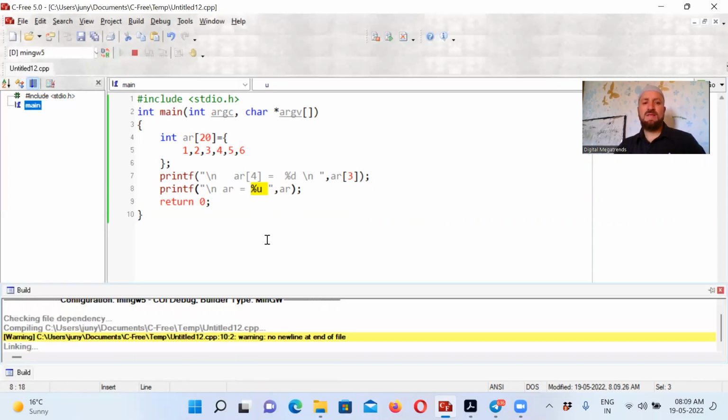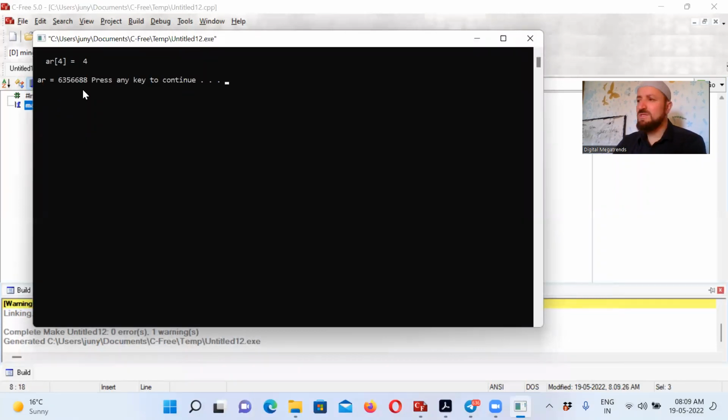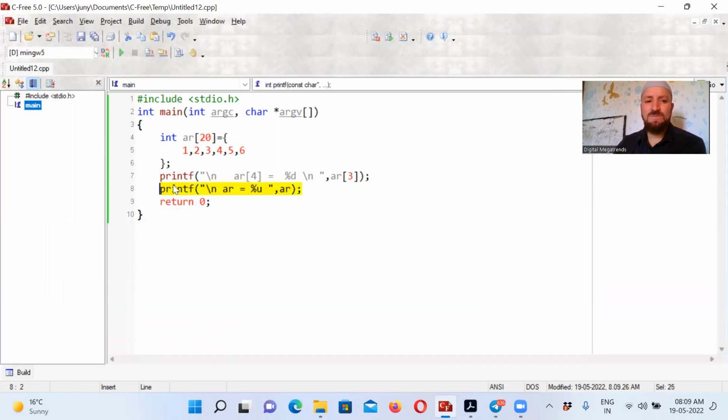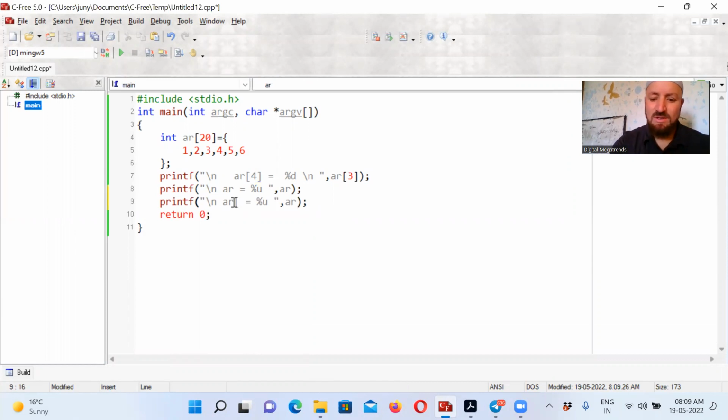Now I say like this, AR is equal to, this is the base address. Now if I want to print the address of the third location, I copy this out and I paste it. AR of 3, I mean to say, huh? Not AR of 3, but it's actually the address of AR of 3. So I should say ampersand AR of 3, because AR of 3 will give the element. That is the 4 there. What is the address of that?